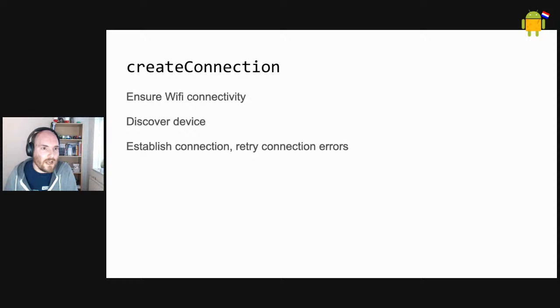Create connection does a little bit more than that, because it only makes sense to start discovery when we're on Wi-Fi. And especially when you're porting this code to Wear OS, which I was doing, ensuring Wi-Fi connectivity on Wear OS will also make sure that the watch is connecting to Wi-Fi, because usually it's not connected to Wi-Fi for battery reasons. So then after we are connected to Wi-Fi, we start the discovery with the device discovery class that I showed before. And then we want to establish that connection. If I call that connect function, it might throw an error if something happens on the network. So we also want to retry any errors that happen.